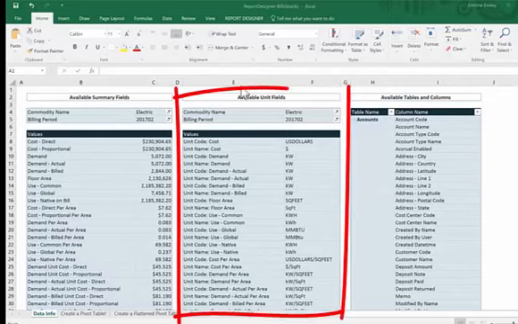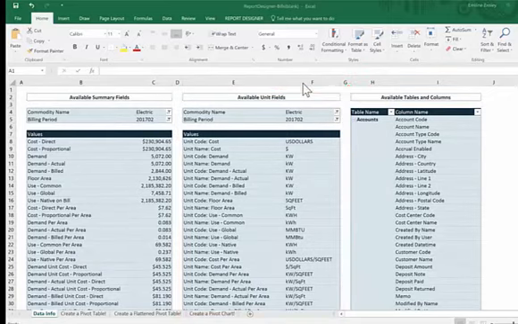In the middle, we have available unit fields. When you create your own pivot table, you will add the available summary fields to the values column. To allow you to show the units side by side with the summary fields, we've created these as calculations as well. For each unit, we have a unit code and a unit name. And for each value in the summary fields, we have an available unit field.